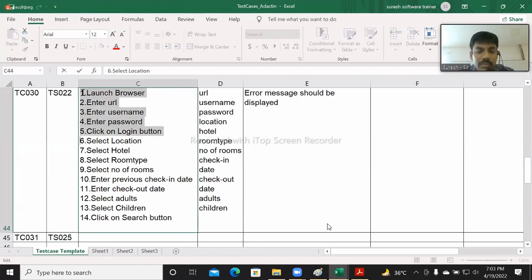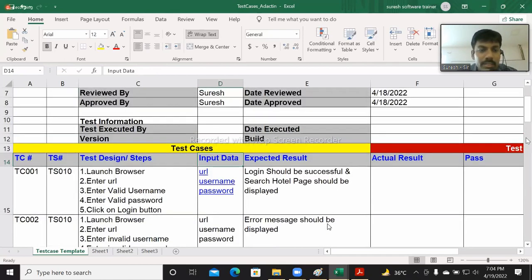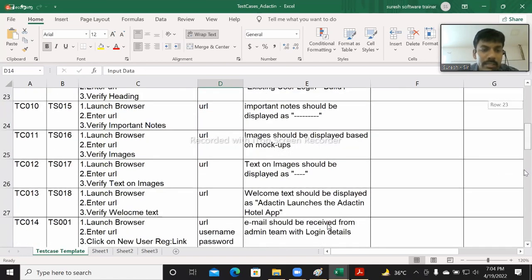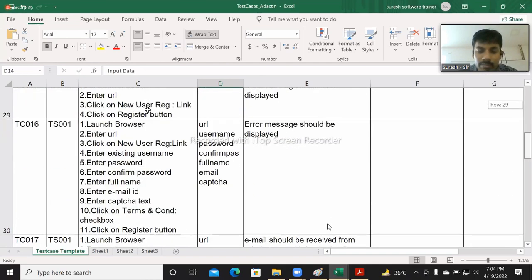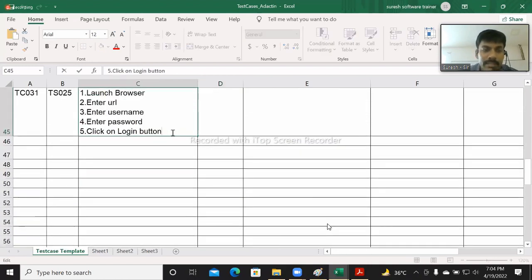Continue with the steps, mentioning doing the login. You need to be careful about doing the login here. So once you are done with login, see the step. Sixth step. What is the step I will be writing? What is it? See that.